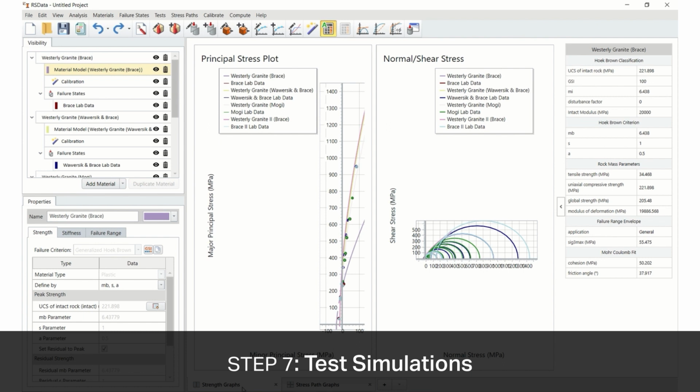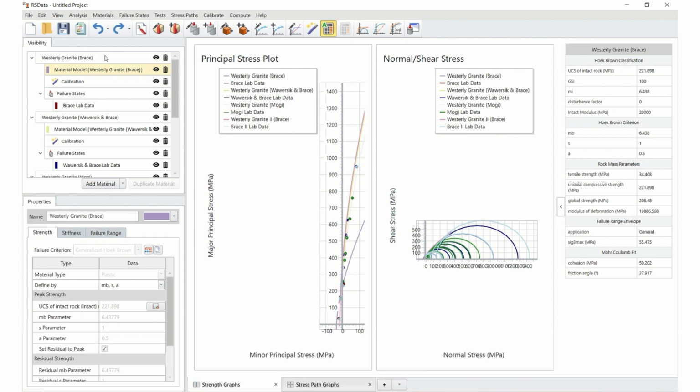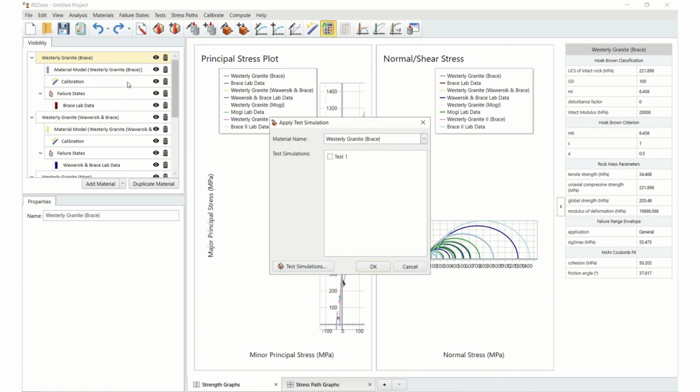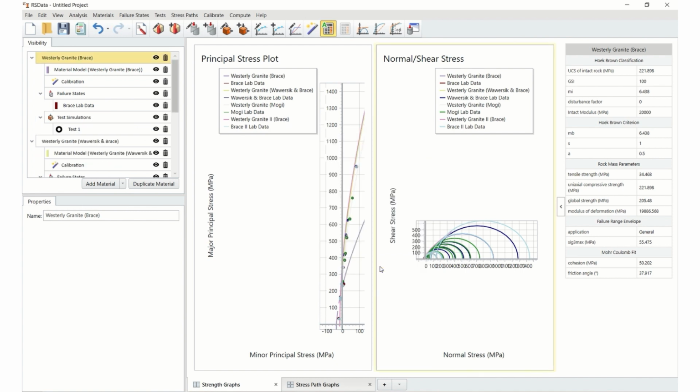To explore this option, let's go back to the Strength tab and look at another feature of RSData called test simulations. To add a test simulation, right-click on the first material and select Apply Test Simulations. This option allows you to see what your different properties mean for the strength curve/stress strain curve. When you select Apply Test Simulation, it asks you to choose a test. The default is Test 1, which we'll select.